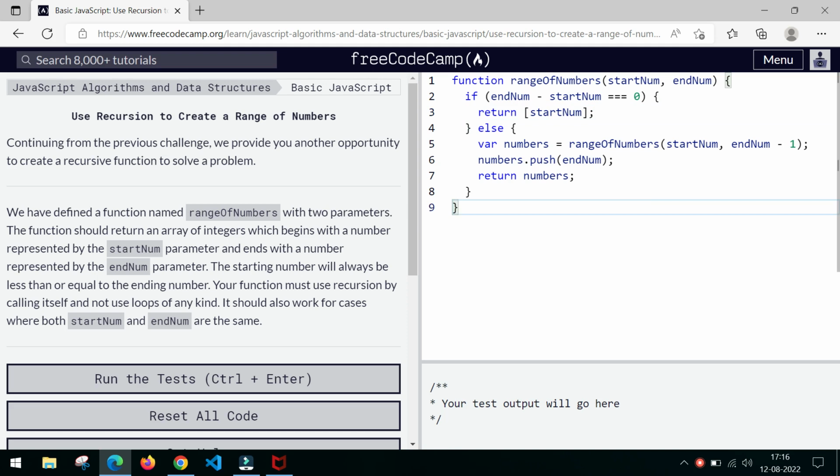we have to create an array and in that we have to call that function. Call that function and you have to reduce the number by 1, like what we already did in recursion. So here also you have to do the same, and you have to push the end number. So the range of numbers will be inserted, that's it.